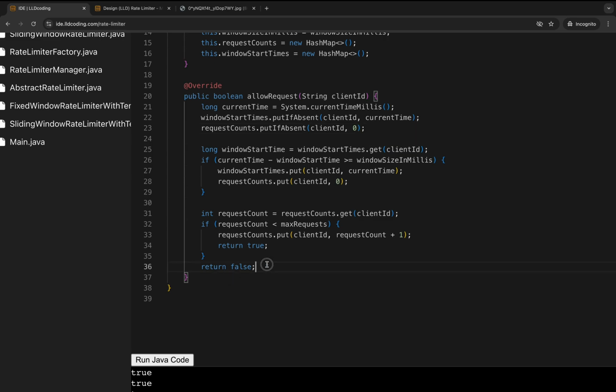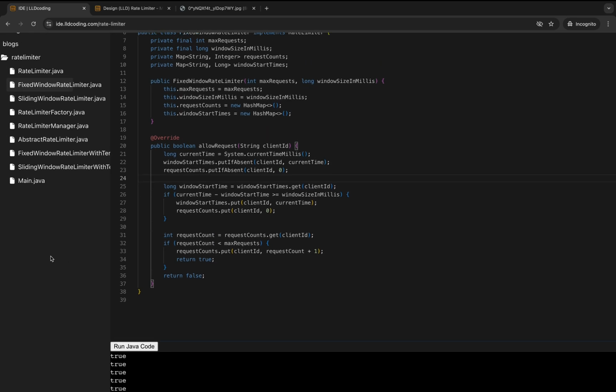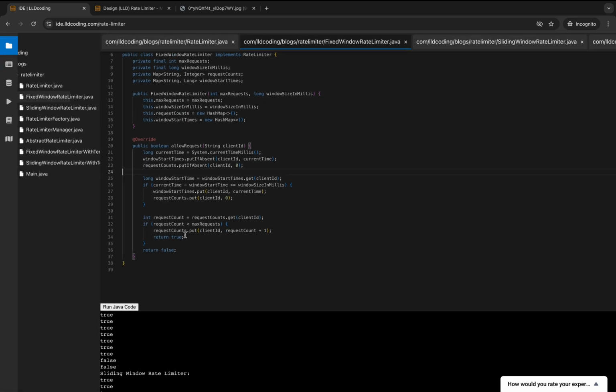Okay, so basically in this class, we are just calculating whether we need to allow that request or not based on this algorithm. It's a simple algorithm. You guys can easily cover it. So I'm not going into the DSA part here.